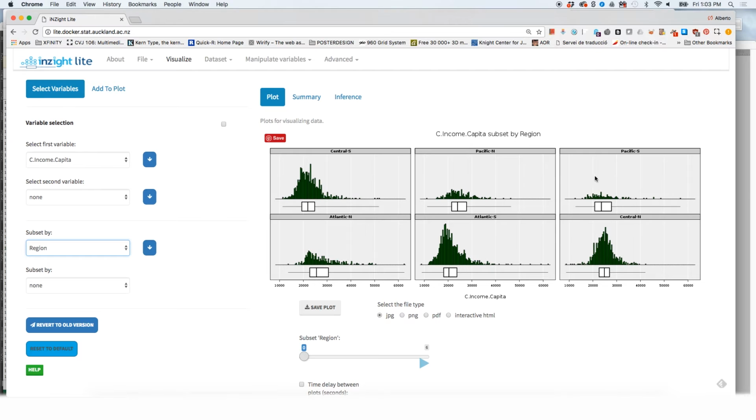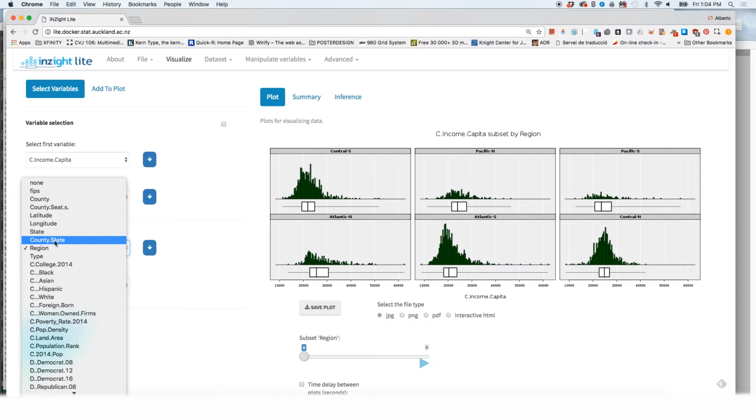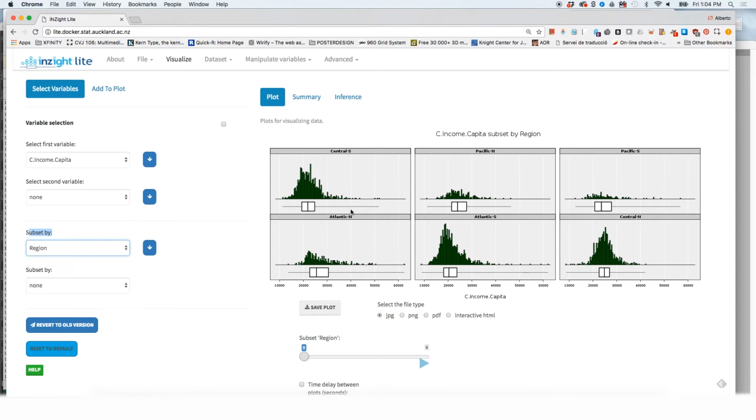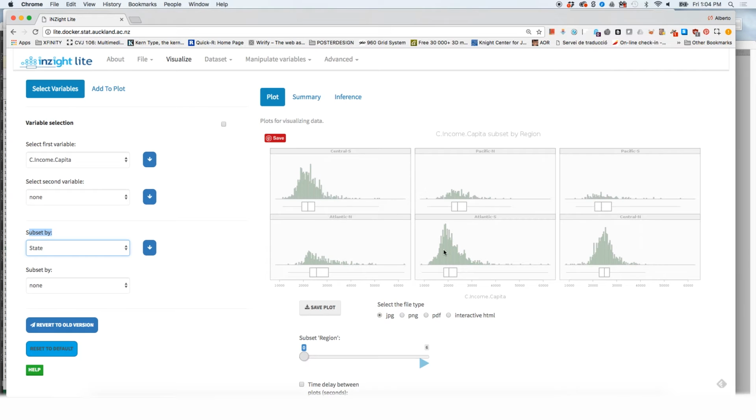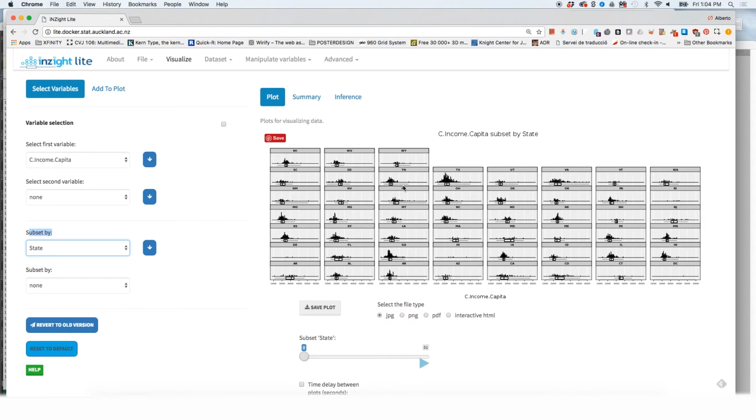If these regions, geographic regions, sound too abstract to you, we can always subdivide by state. But in that case, we will end up with 50 different histograms and box plots, so it may be difficult to see what happens, but there's an easy workaround. So I'm going to go here again to subset by, and instead of region I am going to select state, and iNZight is going to create 50 different little histograms that are difficult to see. This is one of the cases in which using a very large screen can help, but if you don't have a very large screen, you can always download this file and then zoom in.